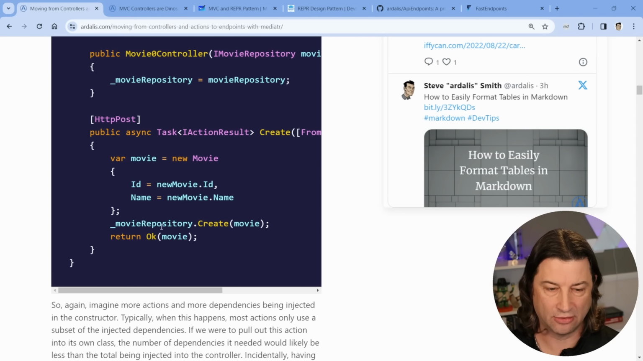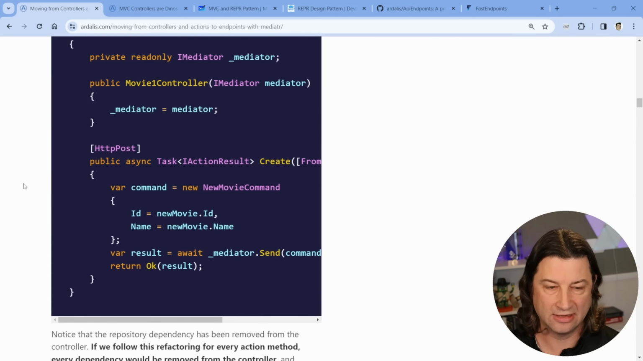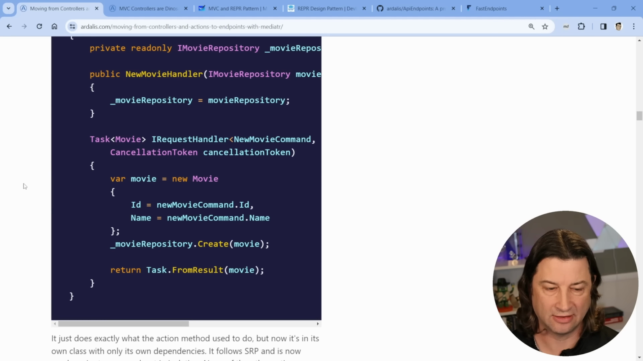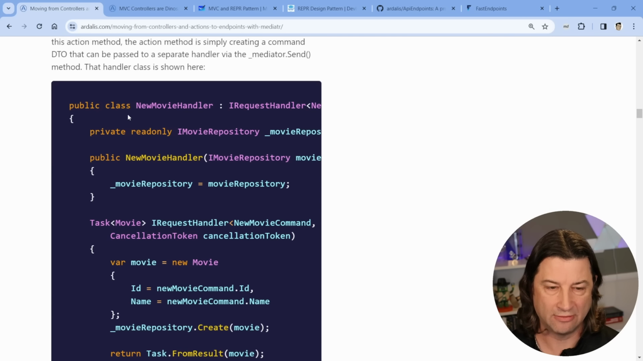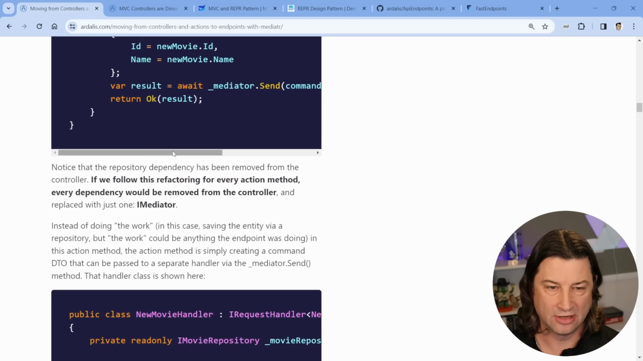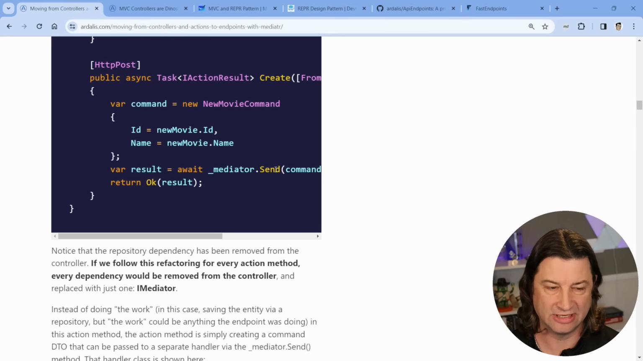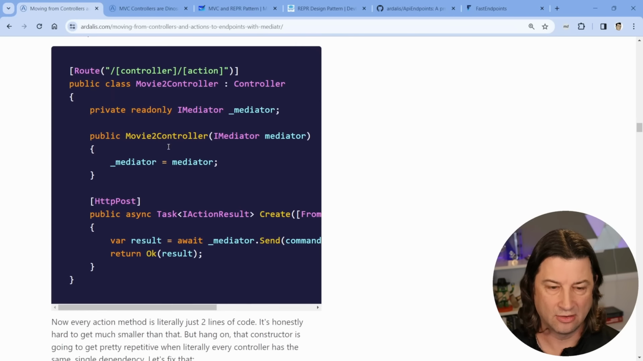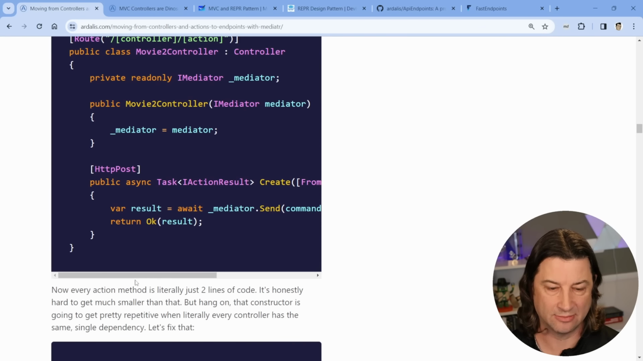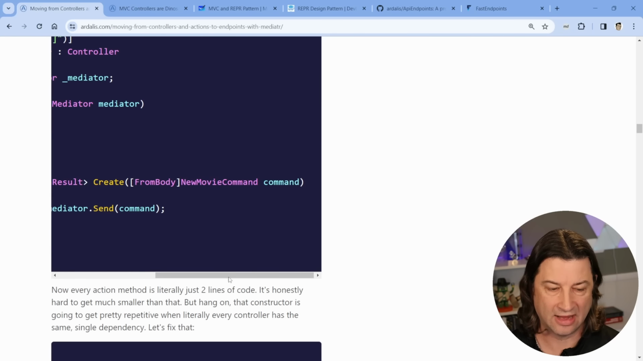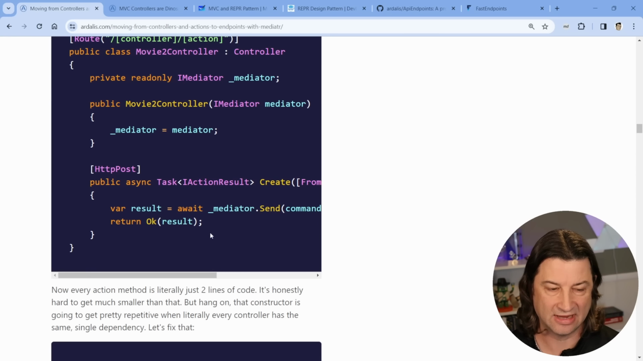We look at how a typical endpoint might look like as a controller action. And then we split these up so that the controller gets to be a little bit smaller and we put all the logic into a handler. So now my action is just mediator.send and a little bit of work creating the command. But wait, we can actually just have the command come in from model binding. And now we don't even have to do anything except send this command right to the mediator handler.